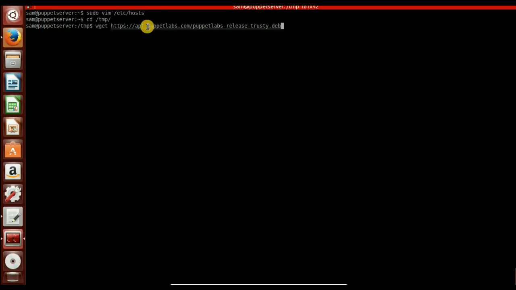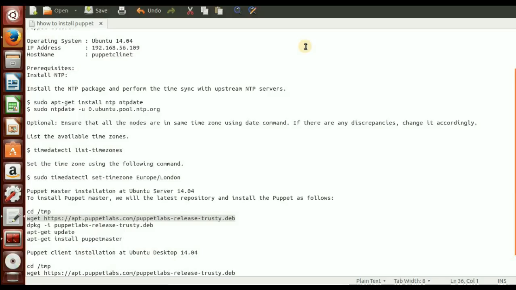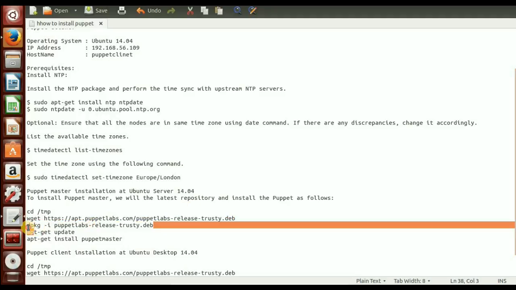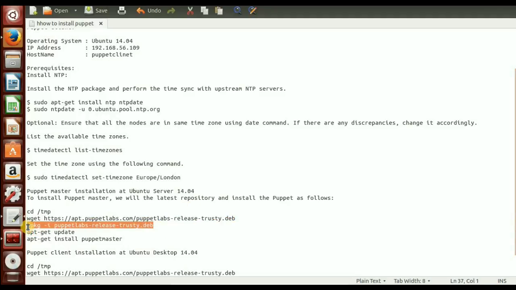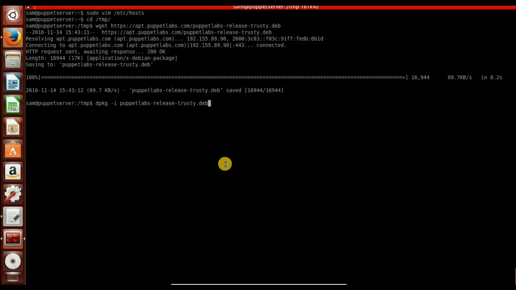So I'll just get the package that is from the Puppet Labs. So this is the package that I want. Okay, it has been added into the repository. Then next I'll just use the dpkg command. Okay, so I'll just copy paste the commands to save the time. Okay, so make sure that it is with the sudo access.